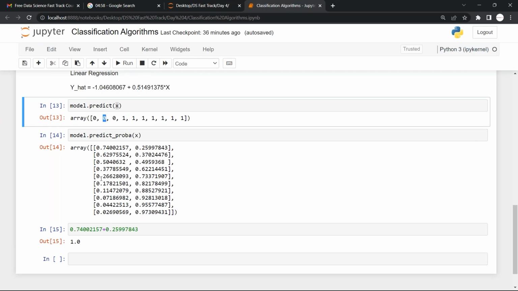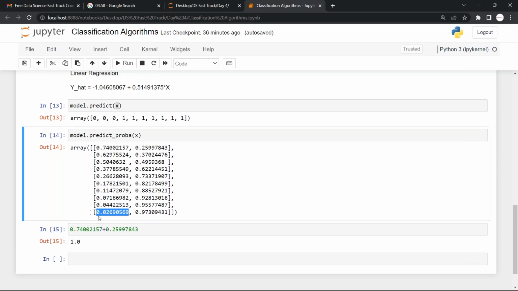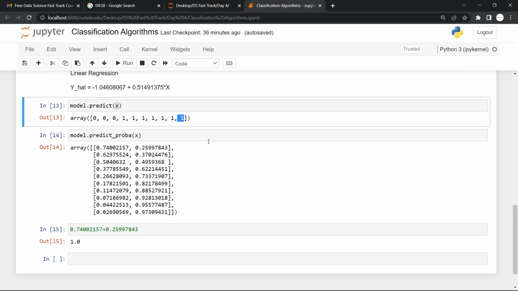And let's say the last row. This probability is less than this, because this probability is 0.97. Which means that this is the probability of class 1. So you just make the prediction as class 1.